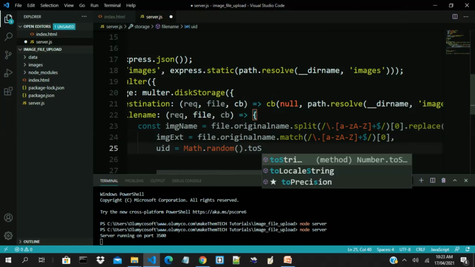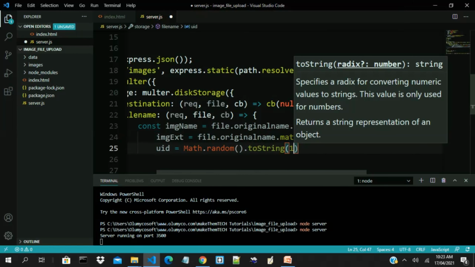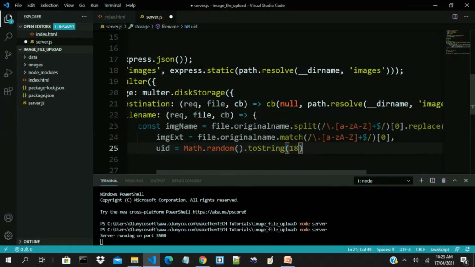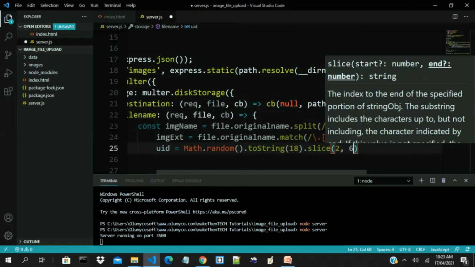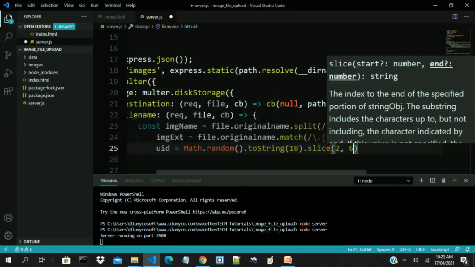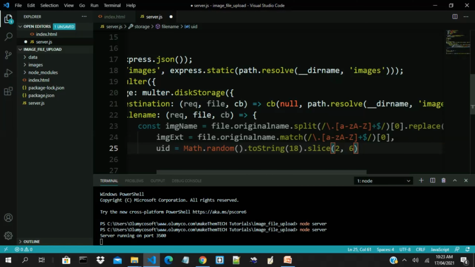So I want to do something like this. Let me put 18. So this will further convert it so that we can have something random that can even include alphabets. Okay, so I'm trying to slice it. This string is going to give us zero dot something, 0 point something. So slice those things away, start it, and then end it so that we can have just like four characters at the end of the day.